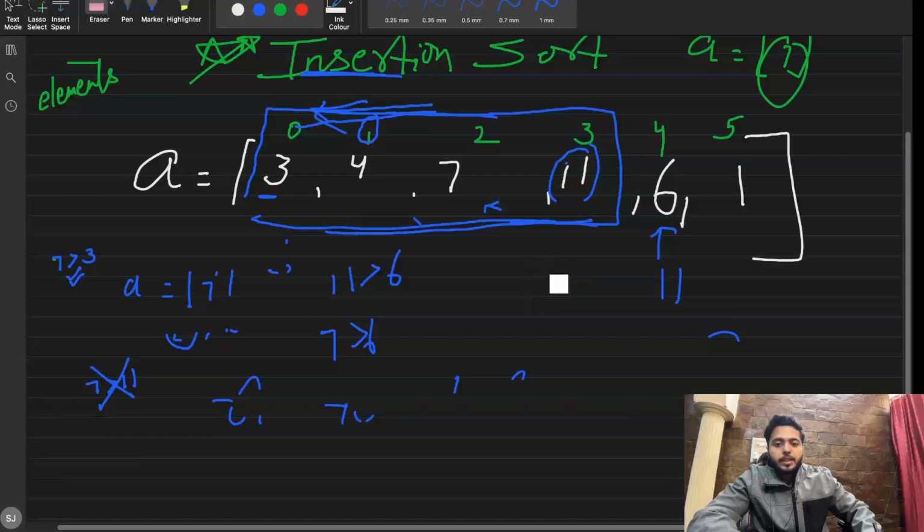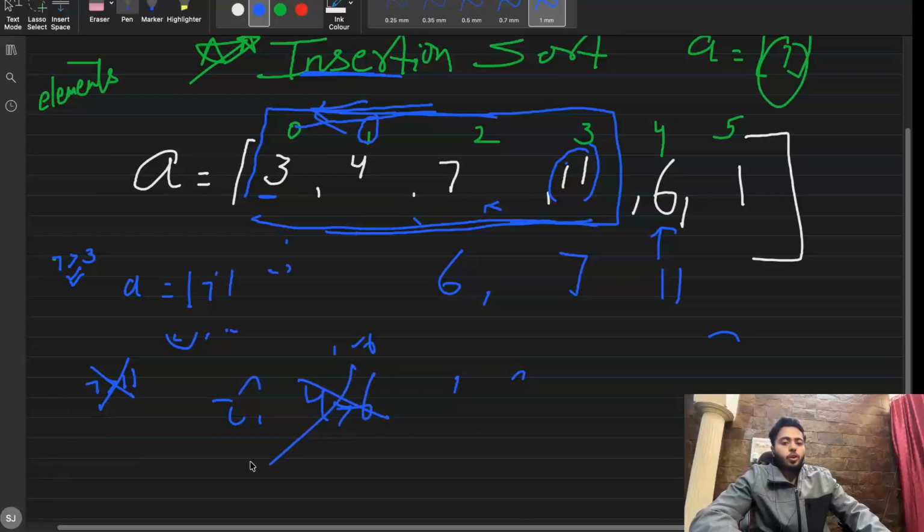Then swap it. What will happen now? 6 will come here, 7 will come here. Now is 4 greater than 6? No. Then 4 will stay here. Now I know 4 is already smaller than 6. Then why check for 3? I will stop at this point only.